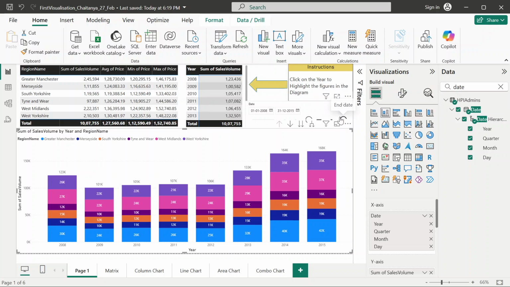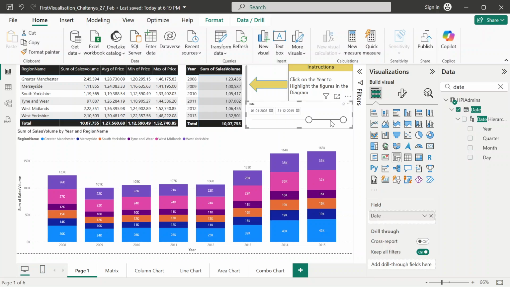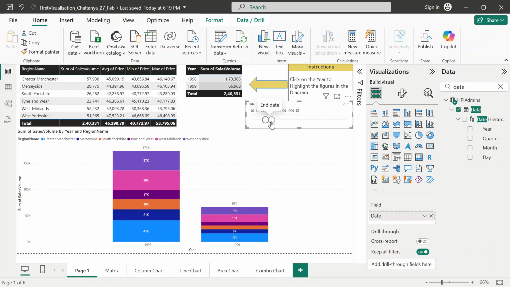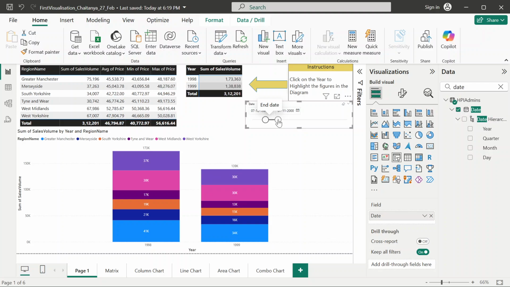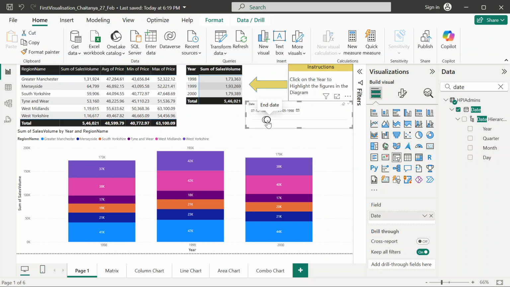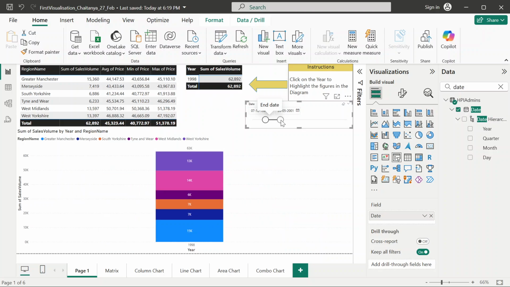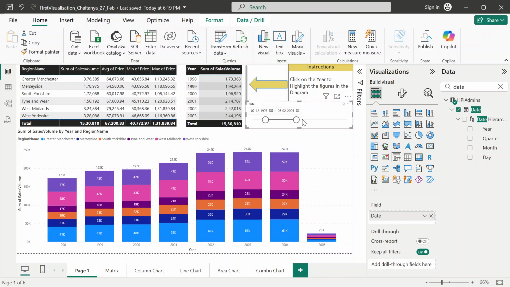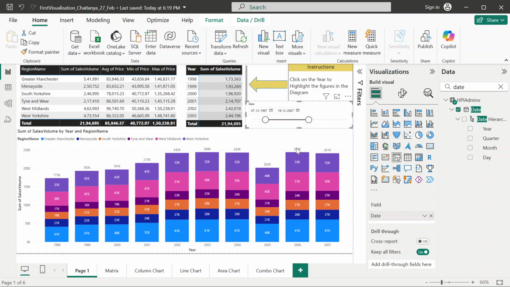What we can do is we can manually use this particular slicer. You can see I can slice my data. Let me just randomly slice it. See, I keep on slicing and it keeps on changing. Right, so this way you can use your slicers to slice a particular data.